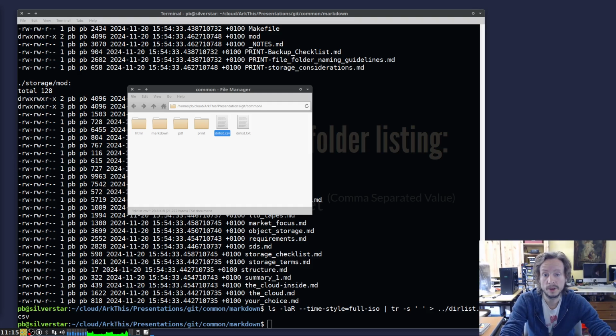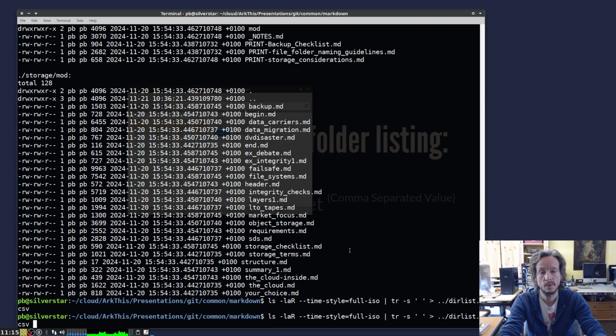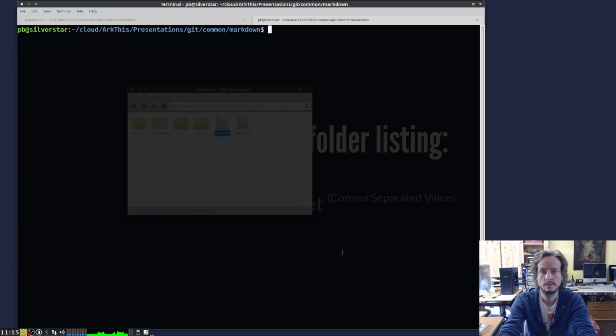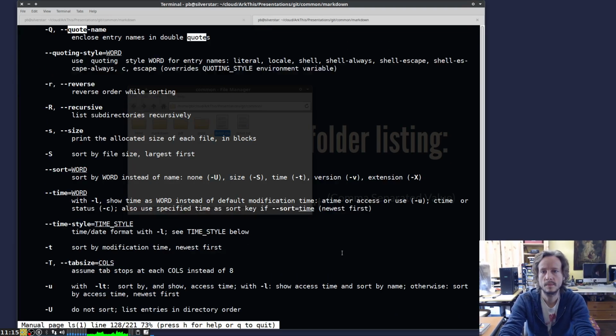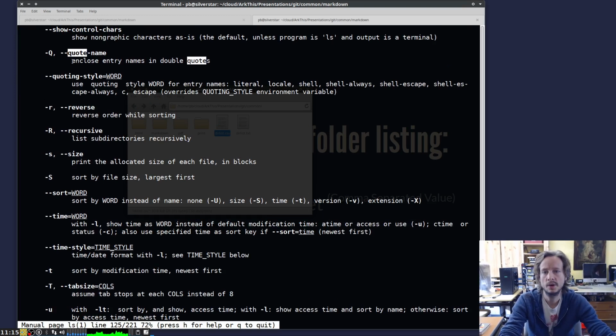I'm gonna add one more because in my case here, there's no spaces in the file names. But if there are spaces in the file names, well, we use spaces as separators, so they might mess things up again. Therefore, going back to my command, I add a Q. It says enclose all entry names in double quotes. How nice.